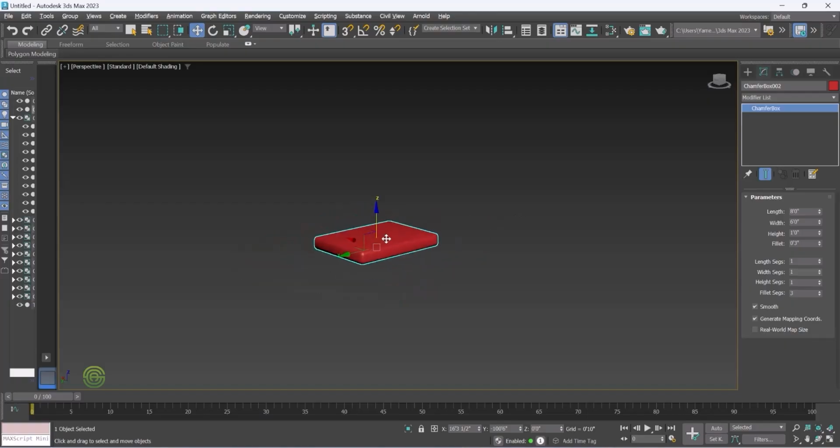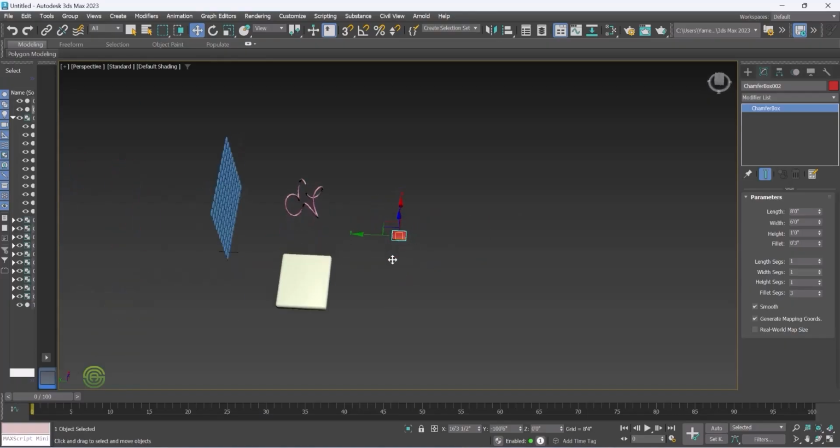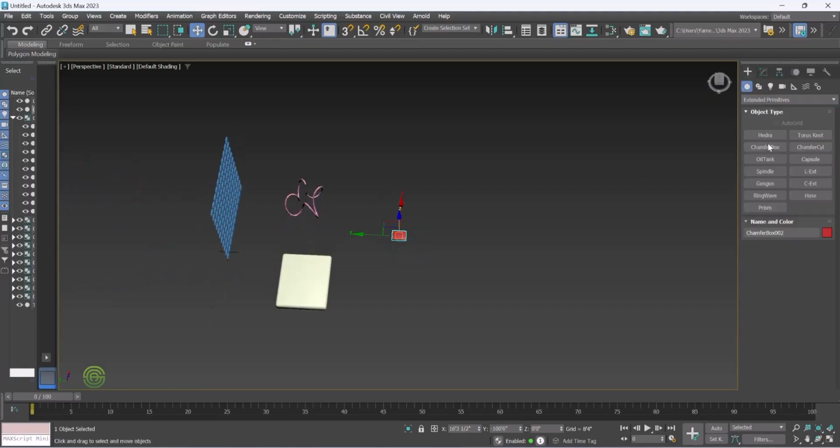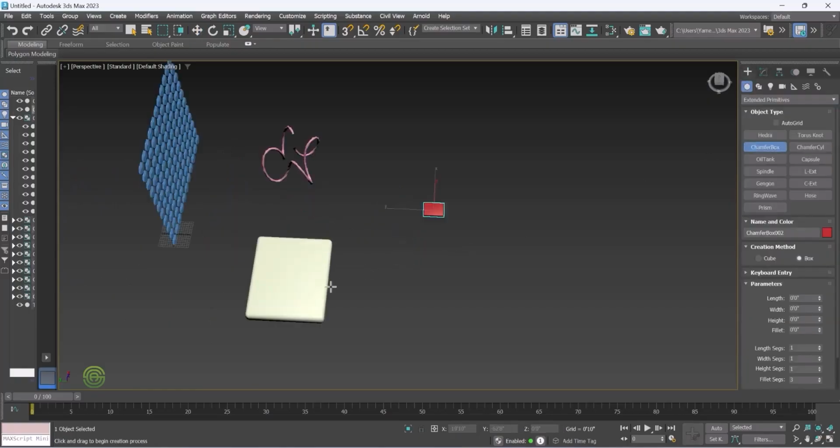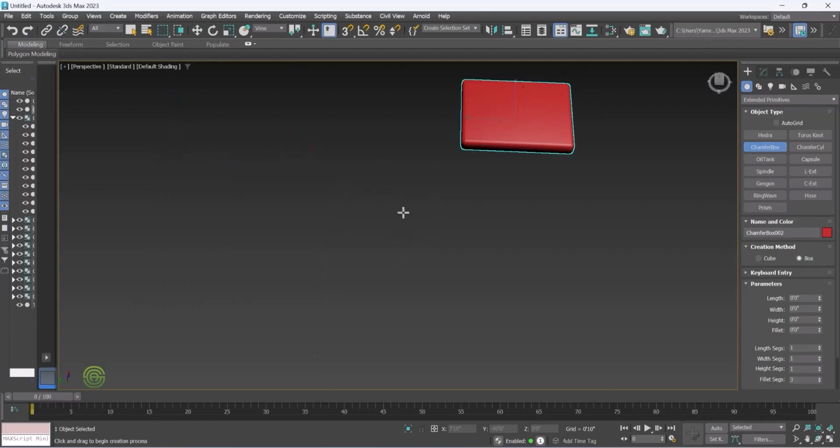Now let's create a sofa. See, again I'm going to create a chamfer box and creating a square box.